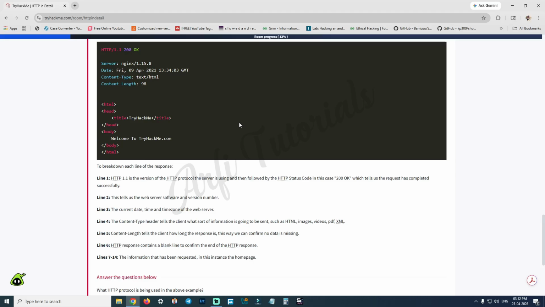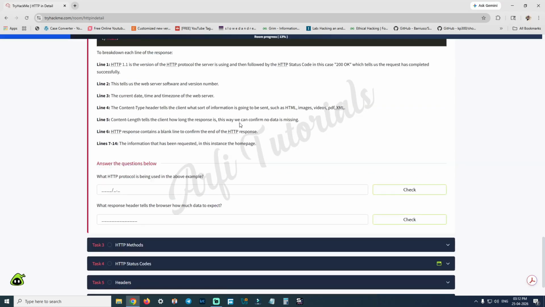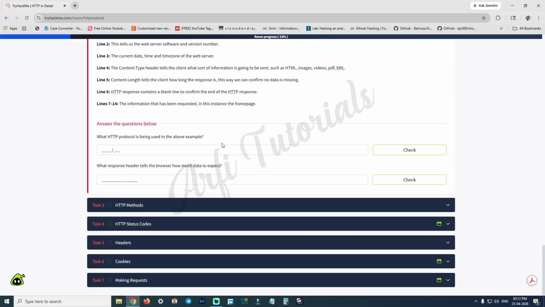Headers are used to provide additional details about the request, such as which browser is being used or which website the request came from. These details help the server respond correctly. In later tasks, we will explore headers in more detail and understand why they are so important for how the web works. Let's answer a few questions.